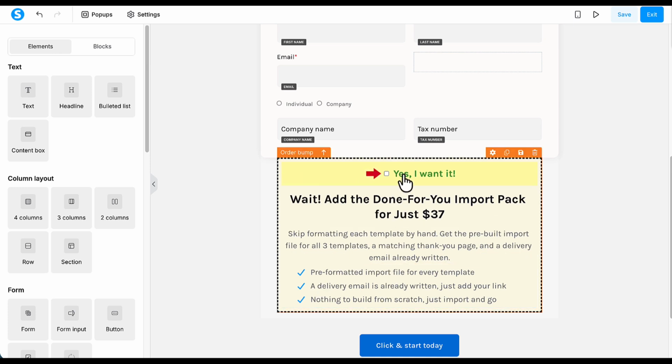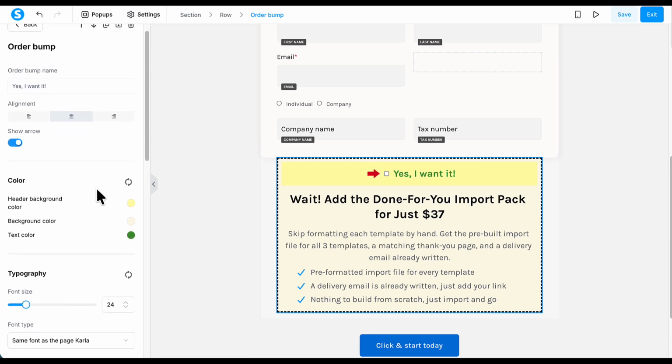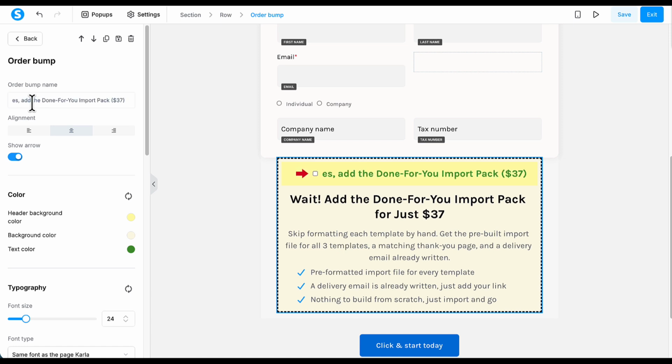Now what we want to do, edit this bit here where yes I want it. If you click on that from the left hand side, we should have an option there. We can just change that. Let's put that: Yes. Add the done for you import pack, $37. That's it. One checkbox sitting right there on checkout. Easy to say yes to because it's cheap and it saves them work they'd have to do anyway.